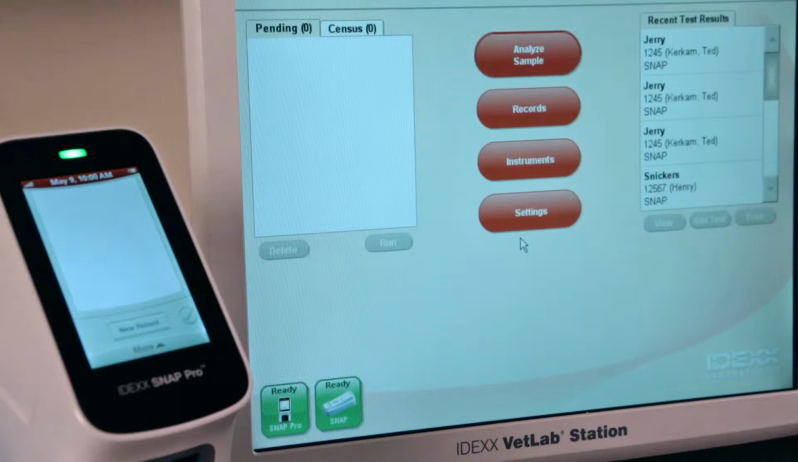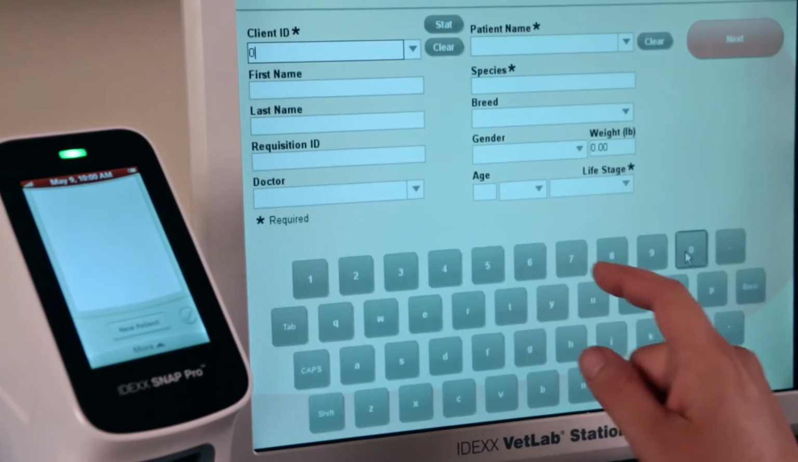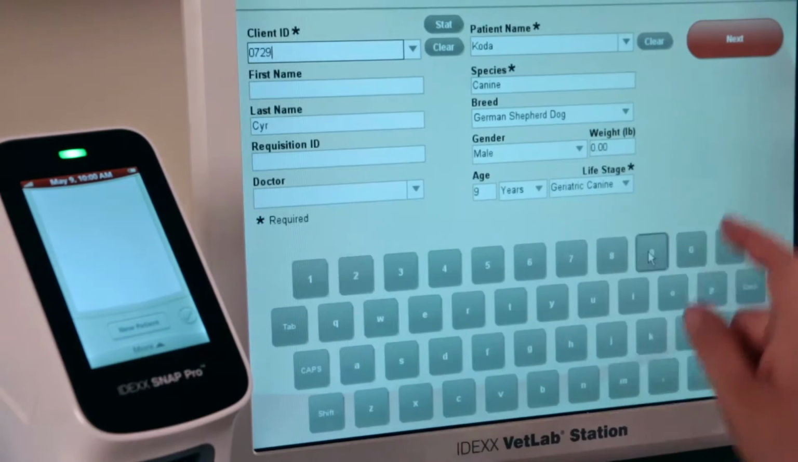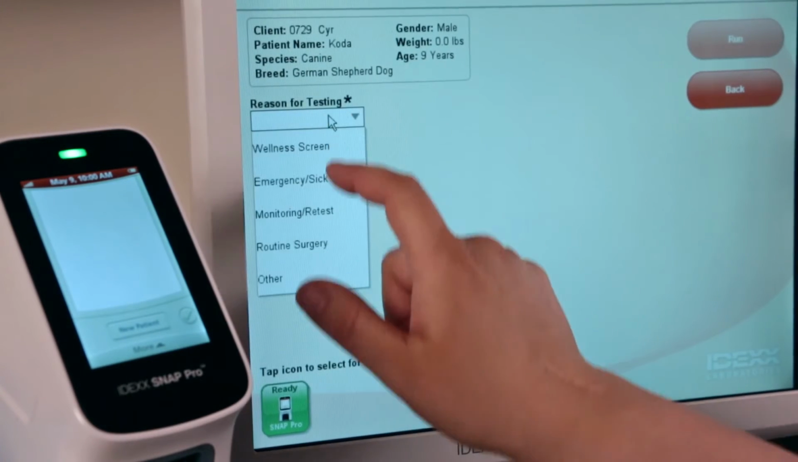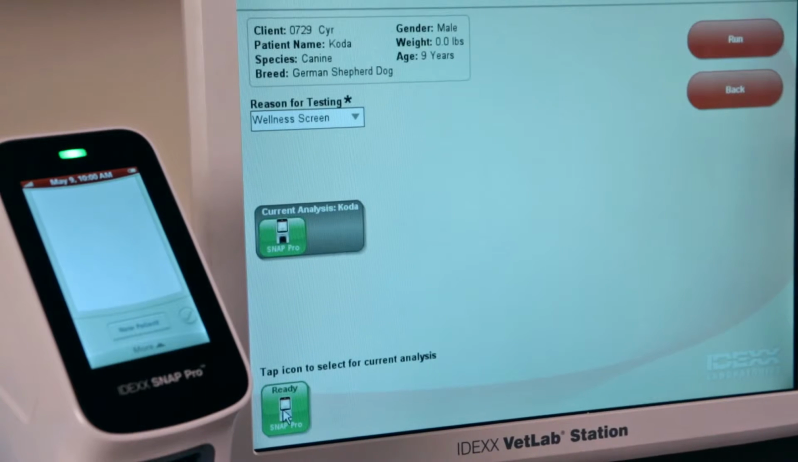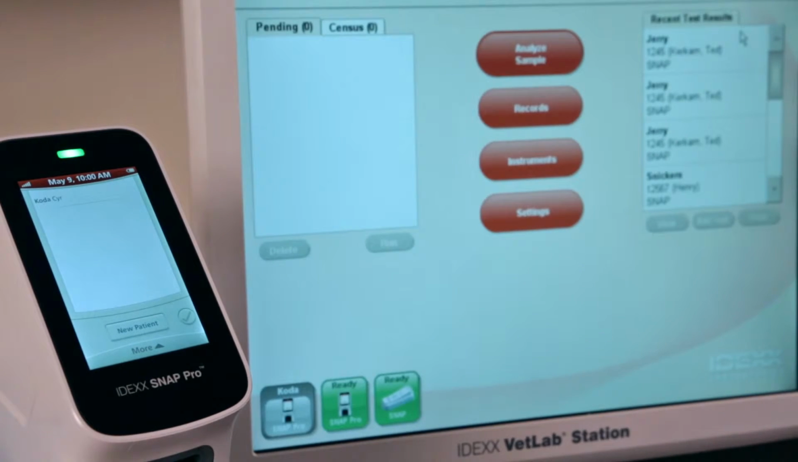If you have an IDEXX Vet Lab Station that is independent or not connected to your Practice Information Management System, initiate the test run on the IDEXX Vet Lab Station as you would for any new testing event in your in-clinic lab, beginning with the Analyze Sample button. Once all of the required patient information is entered, select Next, and on the following screen, select the Snap Pro icon. The request will then be broadcasted to the Snap Pros within your practice.